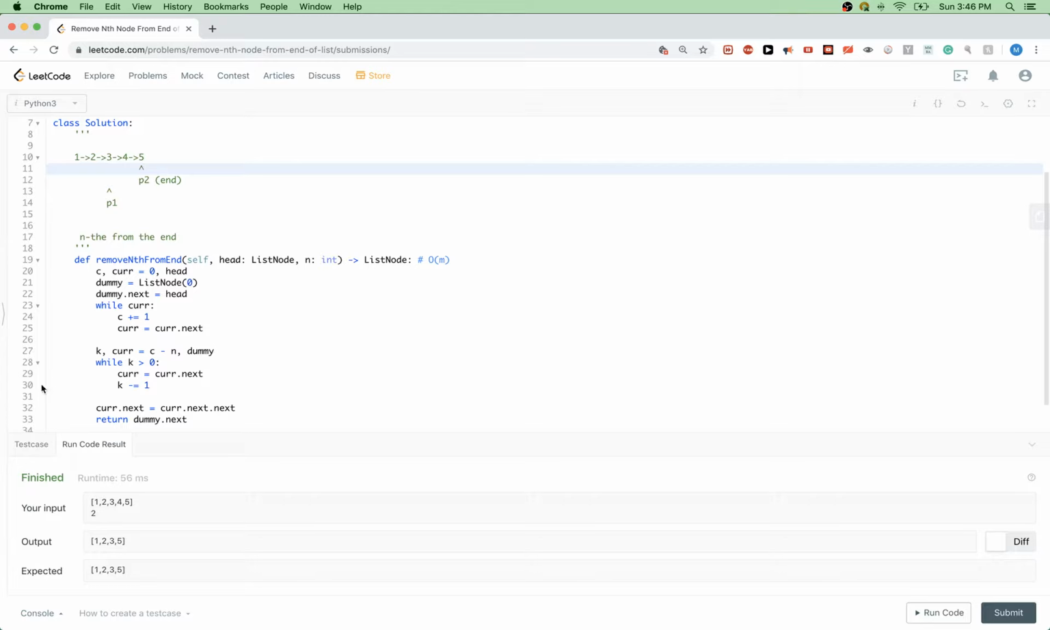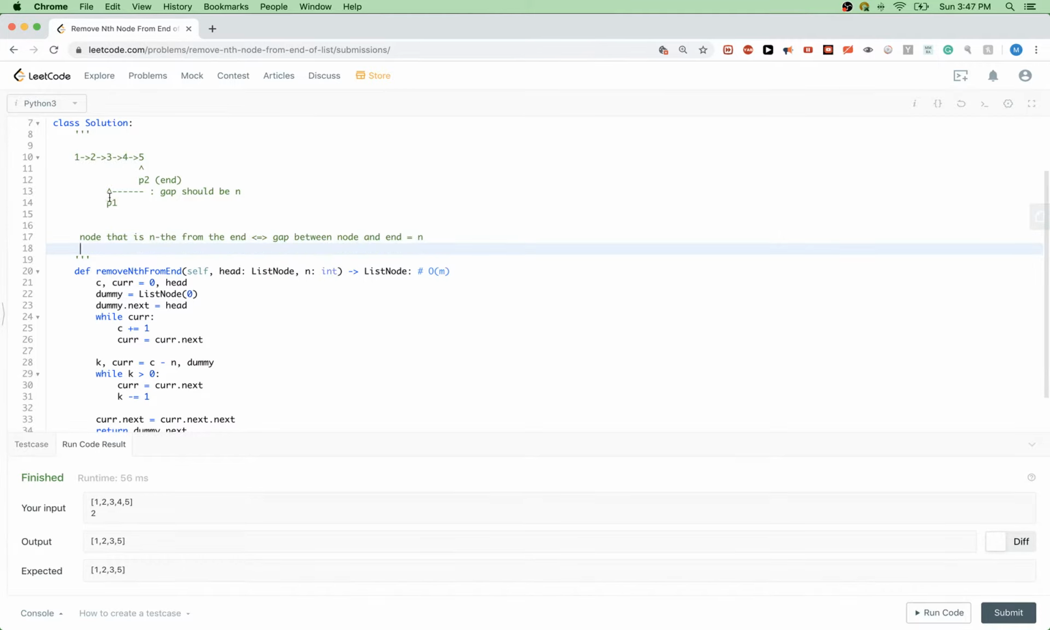So what do we want to happen? We want the gap here between the two to be n. So let's call this gap. It should be n, because that is what it means. Nth from the end is equivalent to the gap between the node and the end. So we want the node that is nth from the end, so the gap between node and end is equal to n. That's literally what it means. So this is what we want to do.